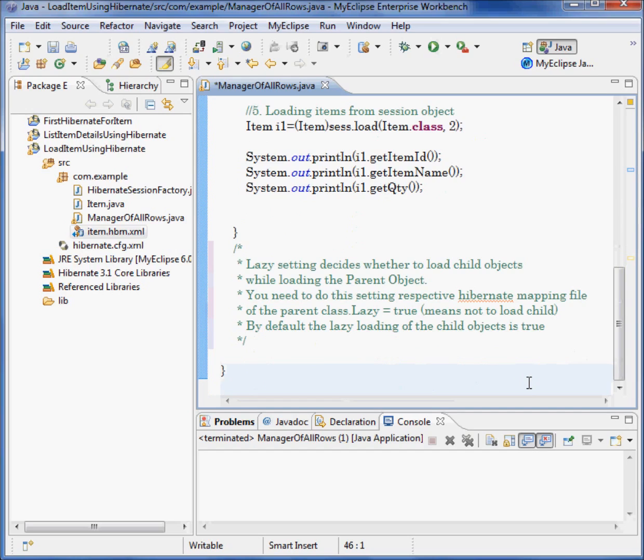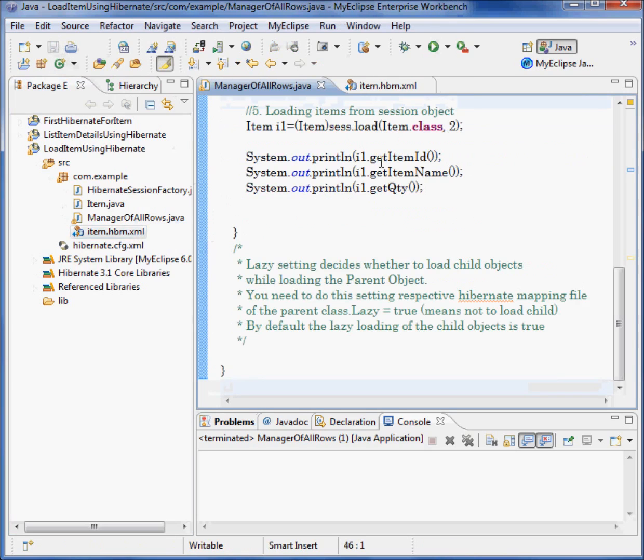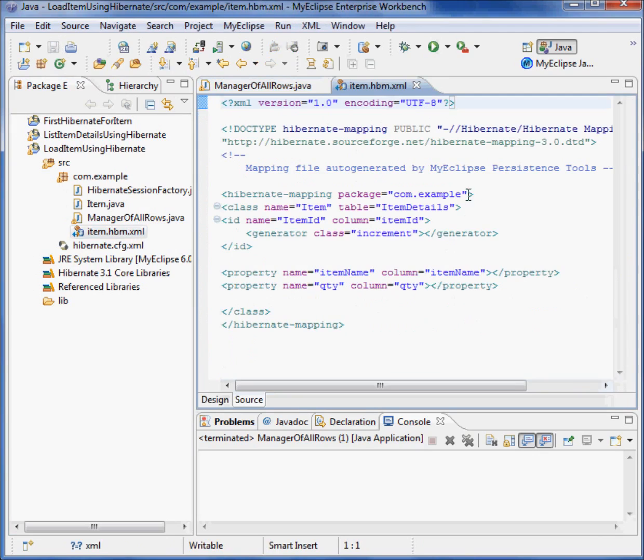Lazy loading means, as I said, by default it is lazy loading. So the lazy setting decides whether to load the child object while loading the parent object. You need to do this setting in the respective Hibernate mapping file. So if I go to the HBM file, in the HBM file we have to do that mapping. So here we have to write lazy equal to false. By default it is true here.